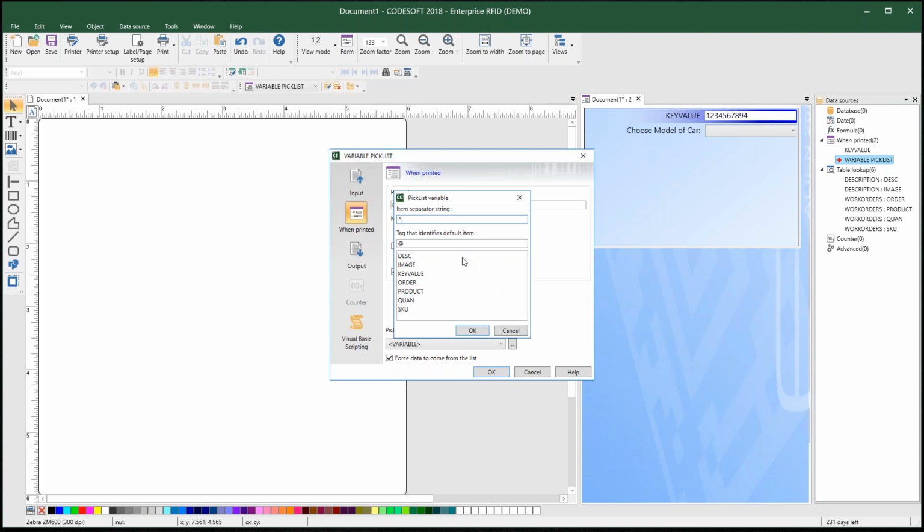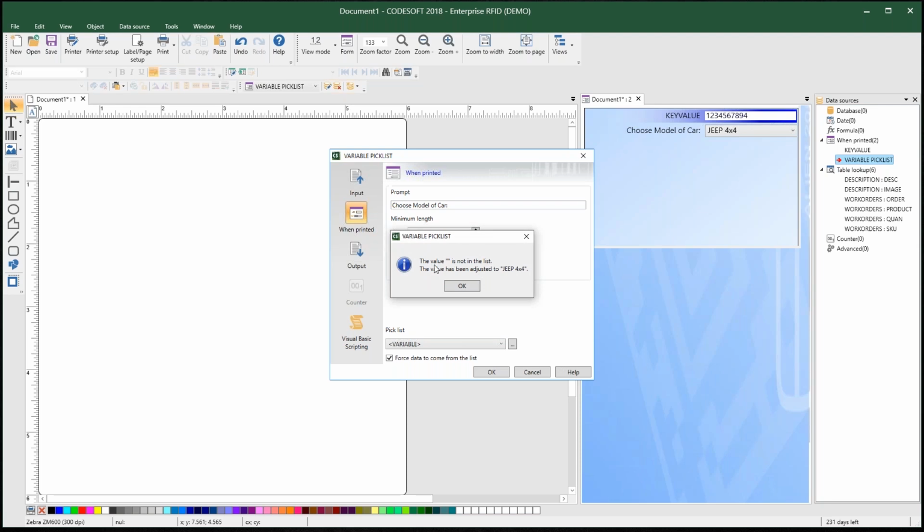And now we want to select what tag identifies that item. Well, we set up our product in the work orders over here. So we're going to select product and we're going to hit OK. Now, once you hit OK, you're going to get this little pop-up window. It looks like an error. Don't worry, everything's fine. If you hit OK, it just means that a default value wasn't set. So it chooses the first sequential one in the list, which is our Jeep 4x4.